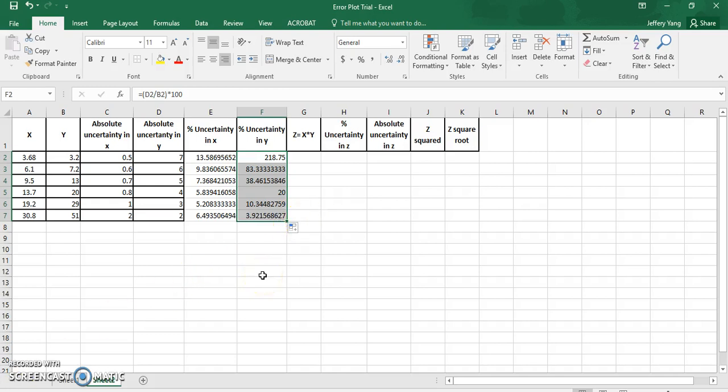If we wanted to multiply two numbers together, for instance X and Y, to make Z, we use the equal sign again. We pick the value of X, use the multiply key and pick a value in Y and press enter. So we've got the first row formulation done, and we can repeat it for all the other rows.